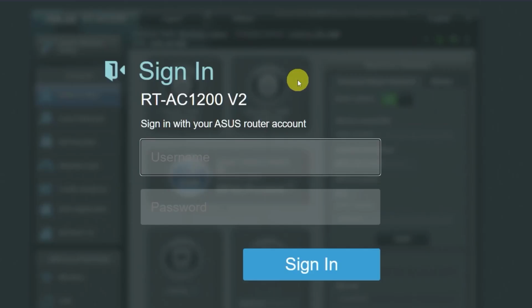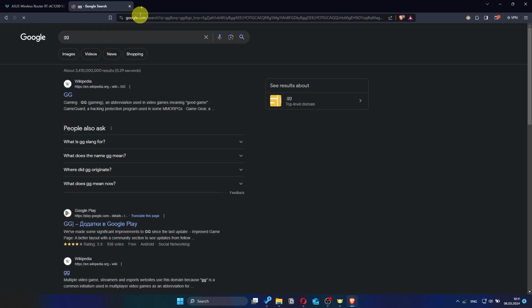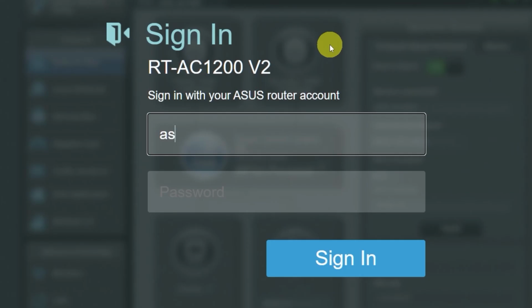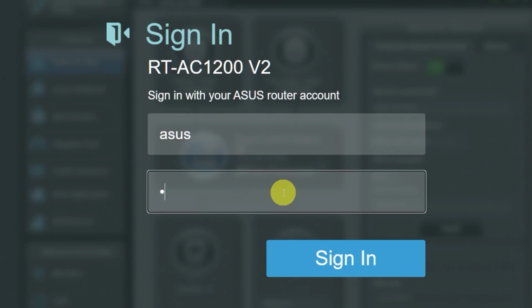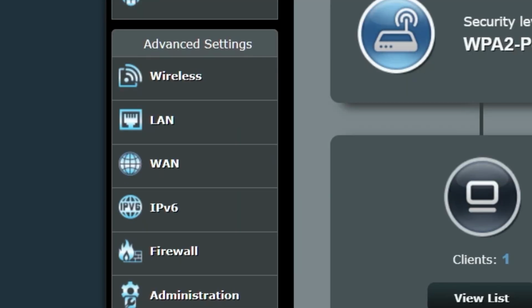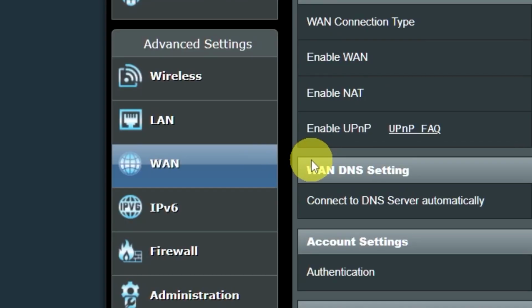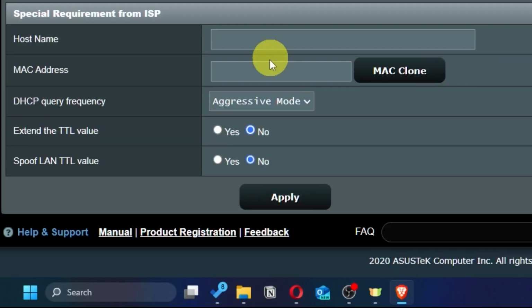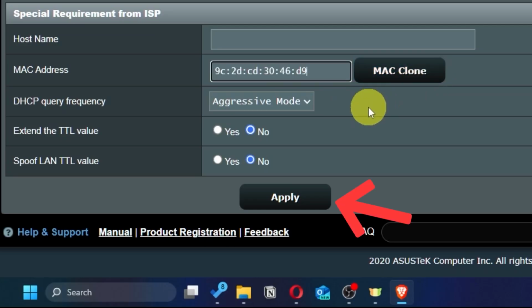Now check if the internet is working. Just try Googling something. If the internet still doesn't work, you can try cloning your MAC address. To do this, go back into the router's admin panel. Then go to the WAN section. And on this page, click the MAC clone button. Save the settings.